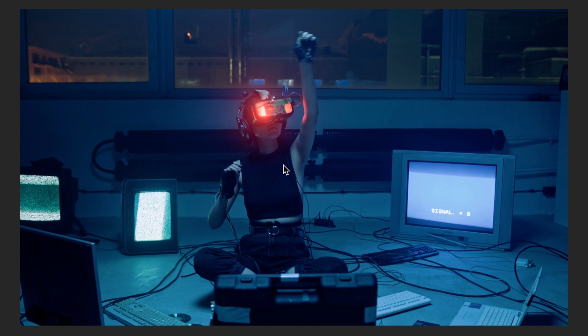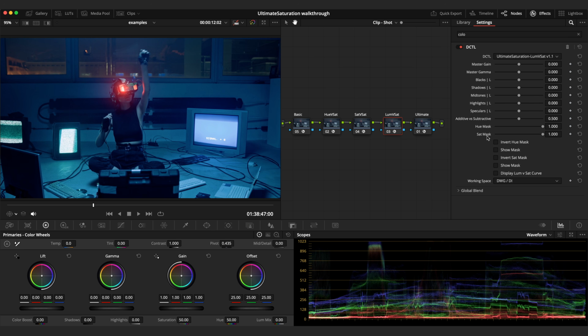Now, in some cases, you may still find that you need even more control than just one versus curve can give you. So, for example, you could use the Lum V Sat curve to desaturate the highlights, but what about desaturating only the highlights that are already highly saturated, like traffic lights? This kind of operation would be more of a Lum V Sat, and to do this, I've also included mask sliders to focus your adjustments with even more control.